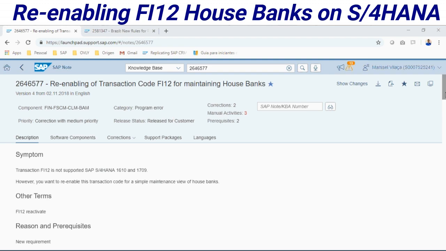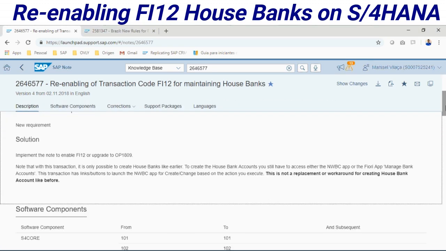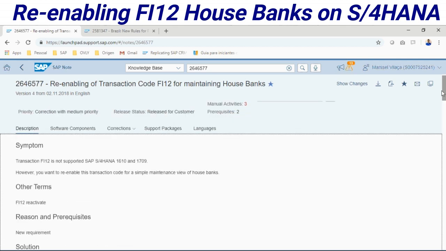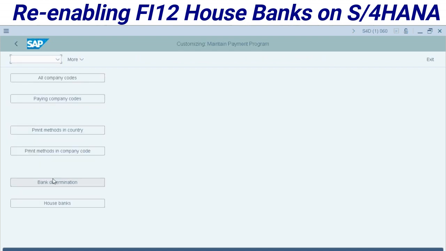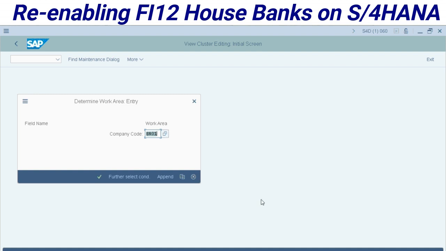Okay. Down here you have all the information and steps to apply this SAP note. Let's get to my database, transaction code FBZP. This database has already had the SAP note applied. In the house banks field, we are now able to check these fields without an error message.